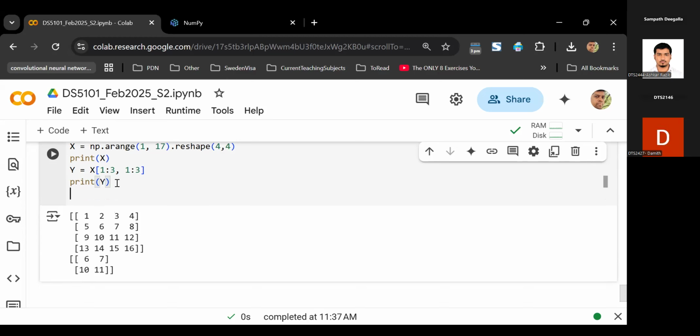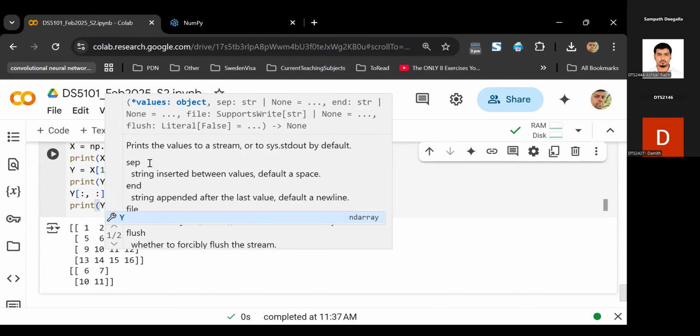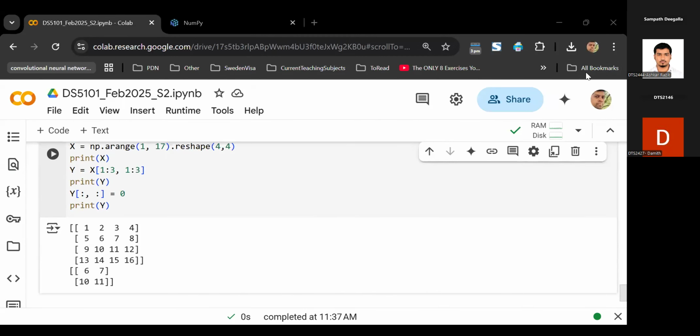Okay, what I want to do is not just one. Tell me what will happen now. I'm going to say y[:, :] = 0. So what is y now? Any guesses? What happens if I run this? I select part of the matrix as y, and I put this command. My question is, what are the values of y?